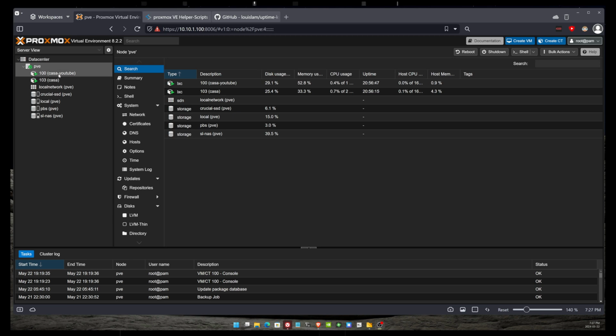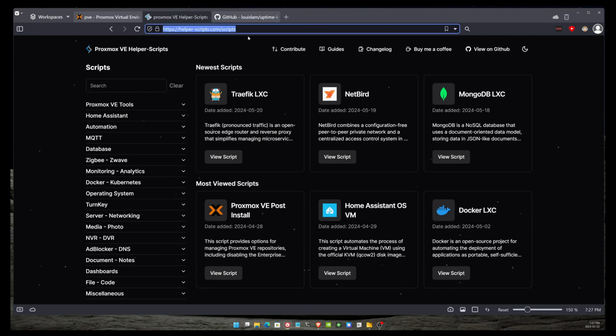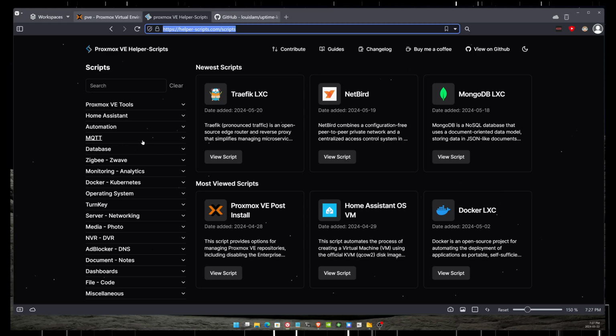Now you can see we have two containers already running on my Proxmox. What we're going to do is add a third one by using a Proxmox helper script, by going on this website, grabbing one of these and installing it. Now, I'm going to show you how to do that.